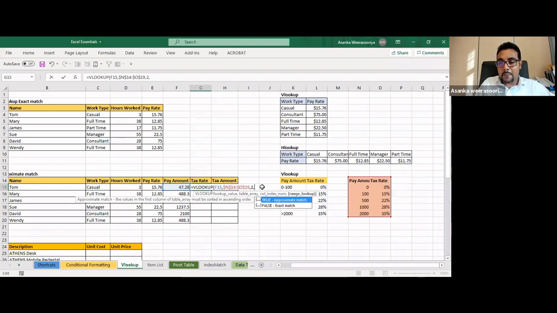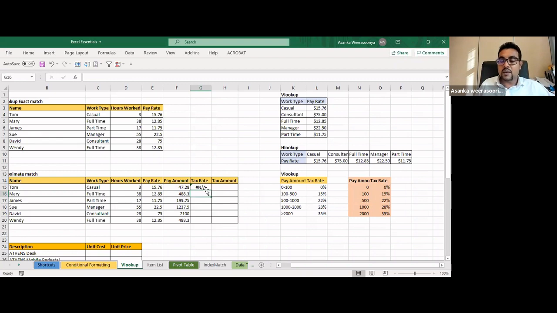Then put the comma. There are two options, approximate match and exact match. First I do the wrong one, exact match. Here I take the exact match. Okay, see the answer. Here I say exact match. If this pay amount exactly matches with this rate, then only return. Otherwise, don't return. Here it says not available. So not available. Why?